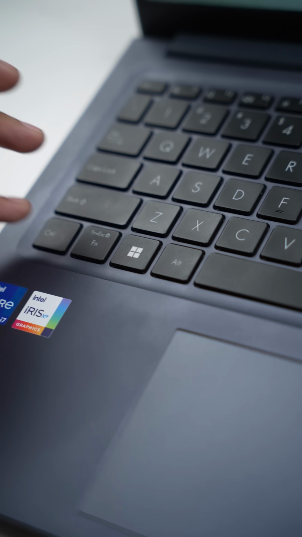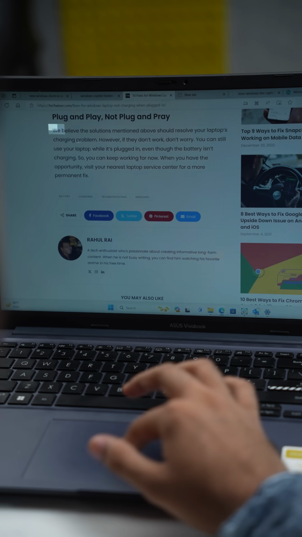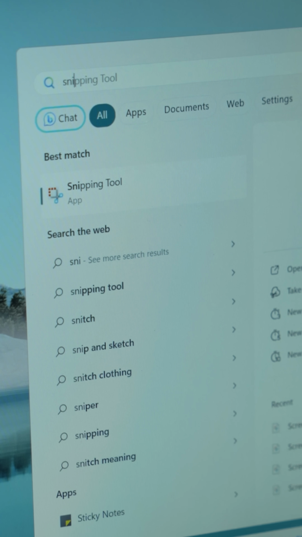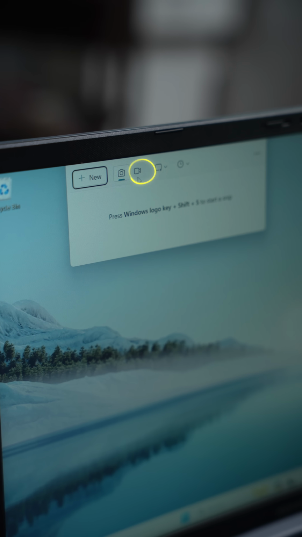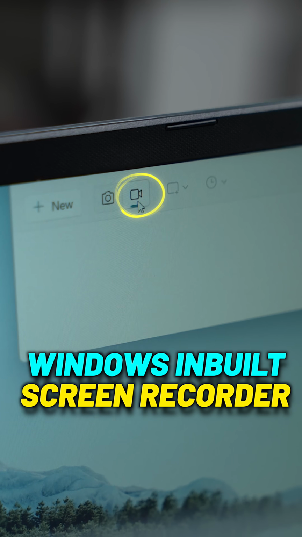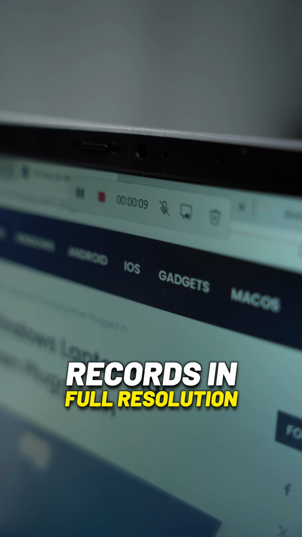Number 3, now if you press Ctrl plus Shift plus S or print screen, you will get the normal screenshot. But if you go to Start and type Snipping Tool, enter, and now you will see Windows' new inbuilt screen recorder. It can record in full resolution without watermark.